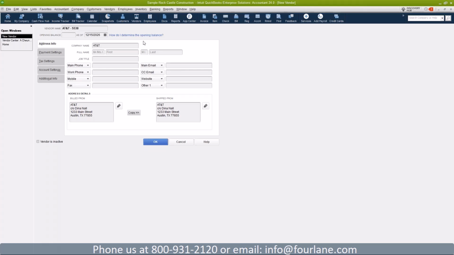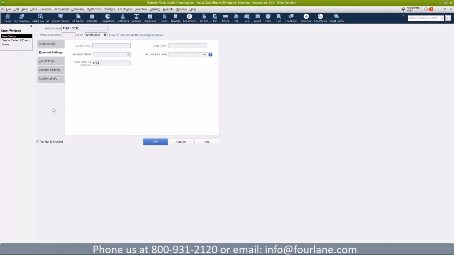Now the only thing here for our vendor that's required is going to be this vendor name, okay? Everything else here is optional, but you can only get out of QuickBooks what you put into it. So if there is information that you need to be able to access quickly and efficiently, we recommend that you put it in, okay? On our payment settings tab, there's actually quite a few helpful fields here.